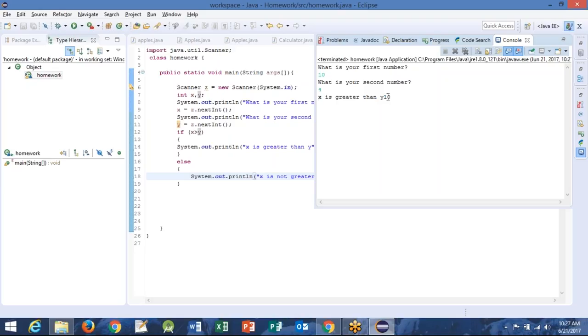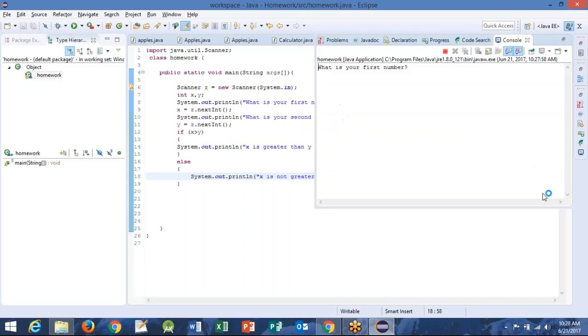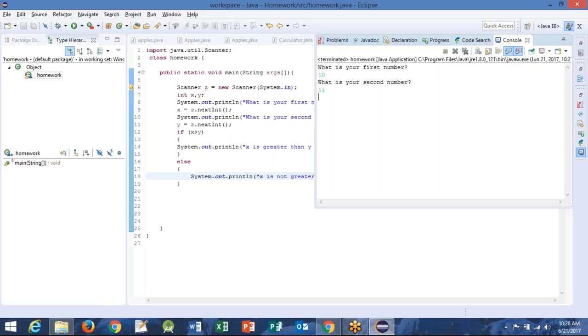X is greater than Y and the value is 10, so you can make the statement better, but that is fine. You just need to understand how it works. Okay, so we are done with this one. Now what if we want to find out the greatest of three numbers?